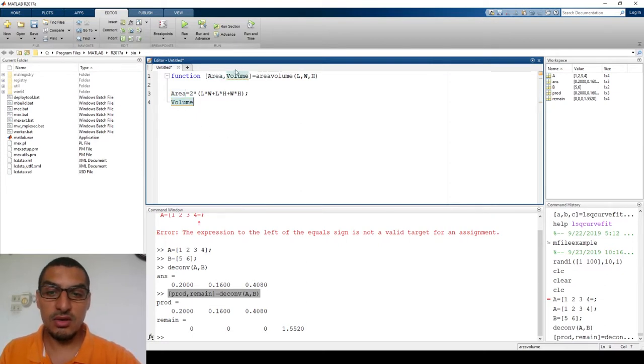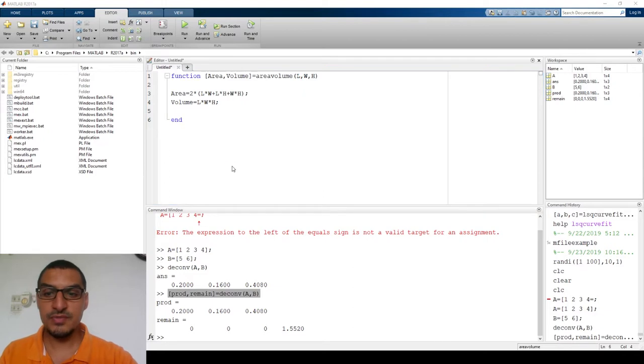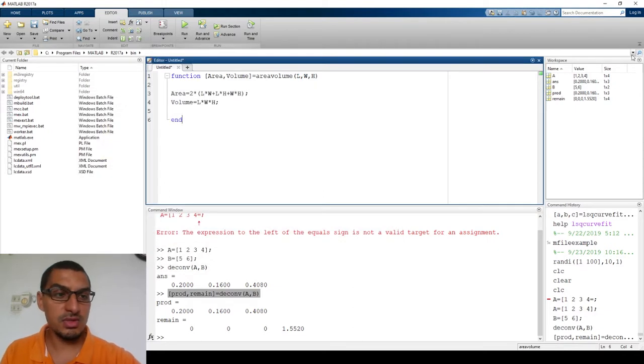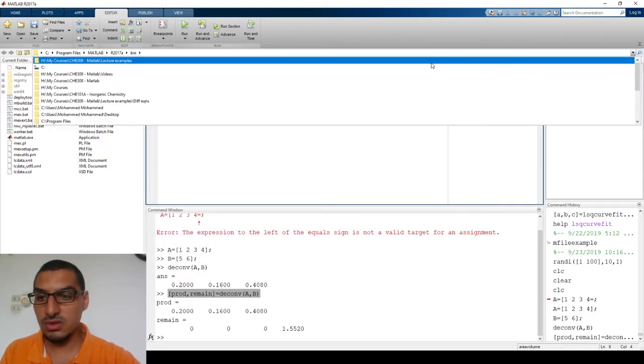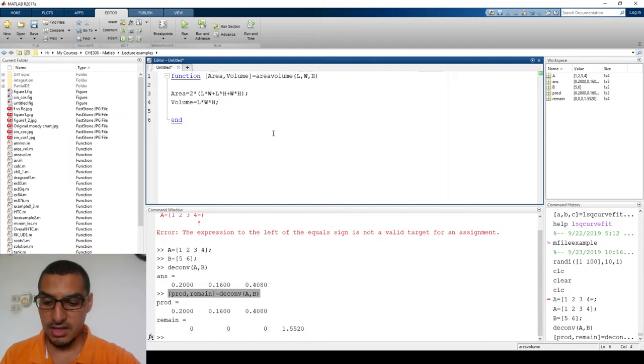And the same here, you have volume here, it has to be volume here with the same spelling, the same upper and lower case, and everything the same. The volume is length times width times height. You do not define here any value of L, W, and H, because it will be defined by the user when he calls the function. And then you just type end and save the file. I would save it in the folder that I usually save my stuff in, and I would save it as area vol.